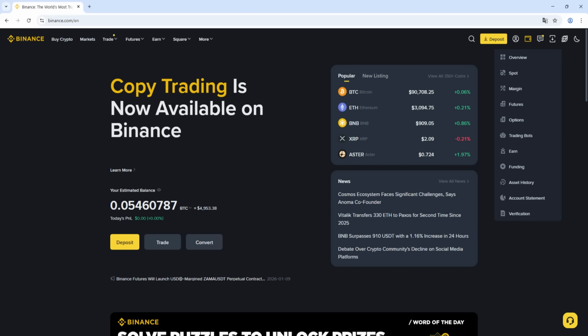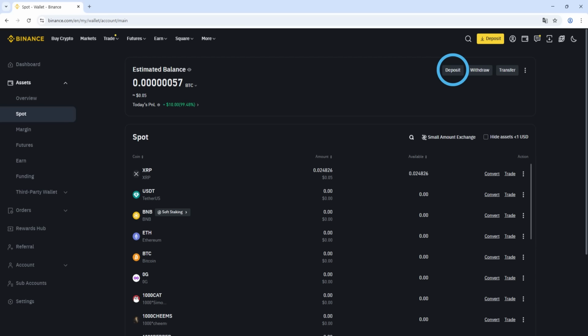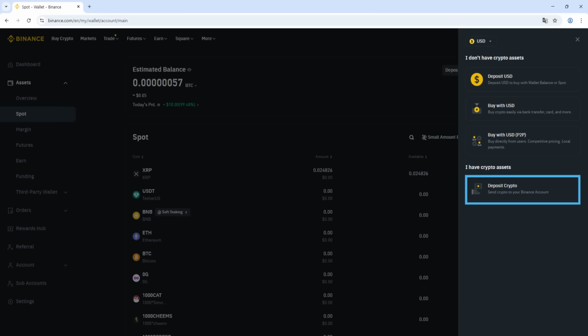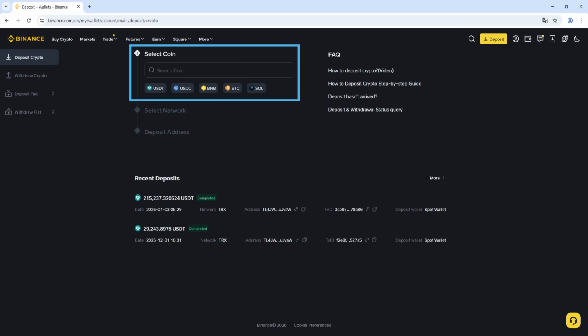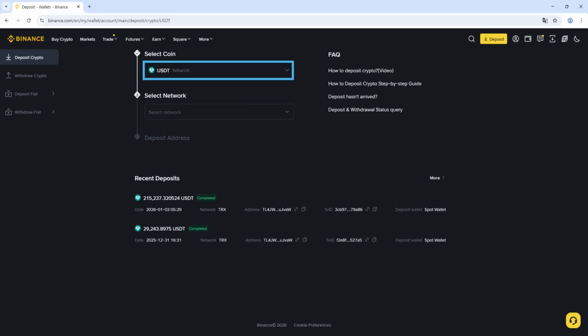If you look at the menu below, Spot is your deposit and withdrawal wallet, and Futures is your futures trading wallet. First, to make a deposit, please click Spot. Then click Deposit in the top right corner. Then click Deposit Crypto. Please select the coin you want to deposit.